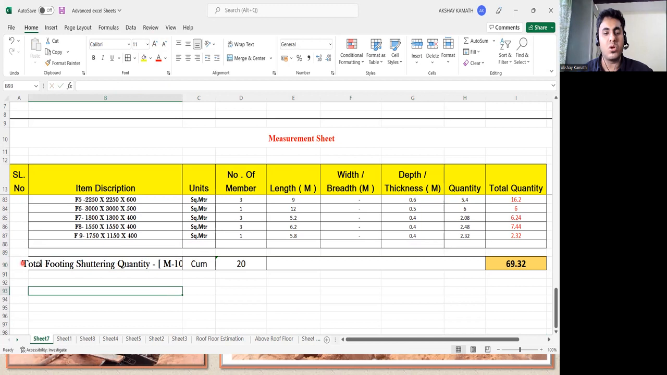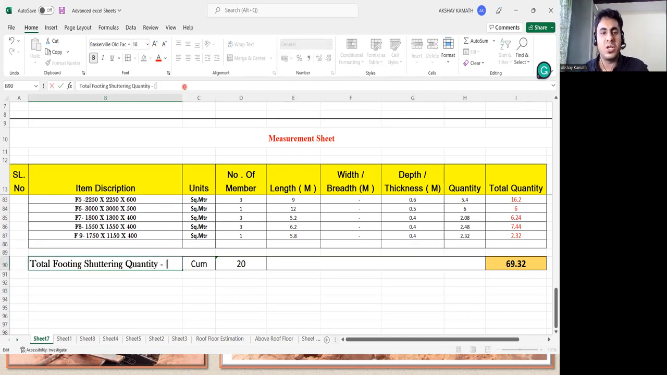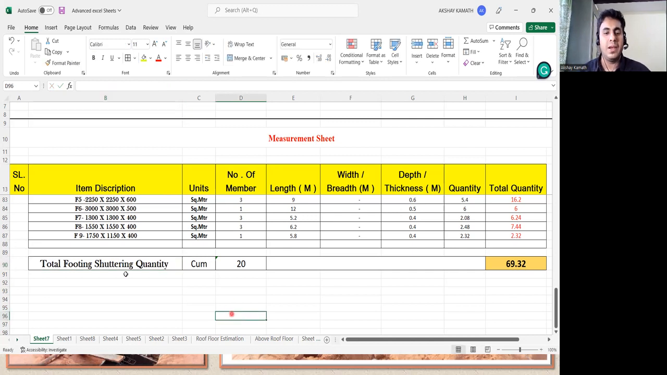Okay, now you see it has gone on this side. No, select here, this part will delete because it is shuttering quantity, grade is not required. Yeah, now it's going. Again, this is not cubic meter, this is square meter. Select this, Control C, paste it here, Control V. Okay, fine. You can increase the size also.